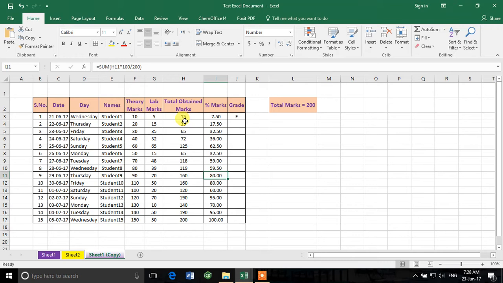So there is a rule. For example, if the marks are above 80%, or 79.5%, then the grade is A plus. If it is between 70 and 80, the grade is A. So we have a lot of options. Like if the marks are less than 33% or 40%, the grade is F. But how can we do that with Microsoft Excel?